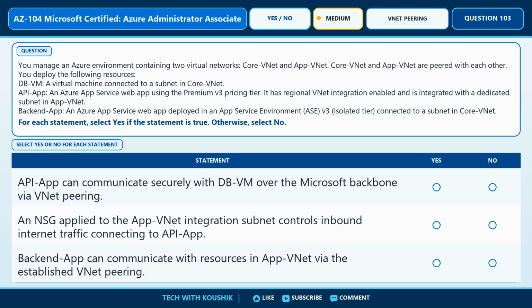For each statement, select yes if the statement is true. Otherwise, select no. Statement 1. API App can communicate securely with DBVM over the Microsoft backbone via VNet peering. Statement 2. An NSG applied to the App VNet integration subnet controls inbound internet traffic connecting to API App. Statement 3. Backend App can communicate with resources in App VNet via the established VNet peering.